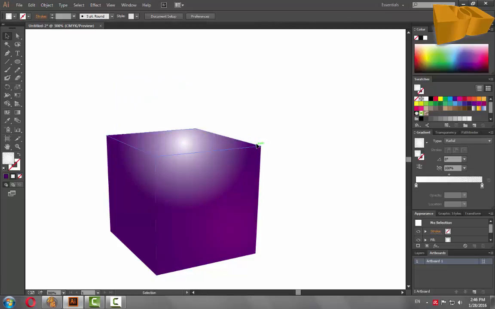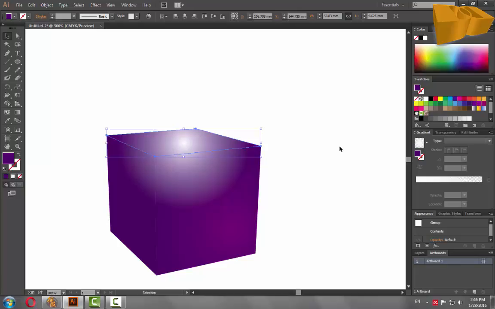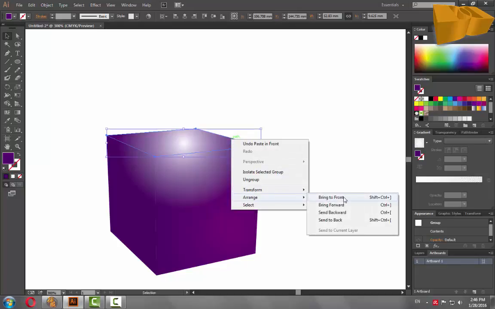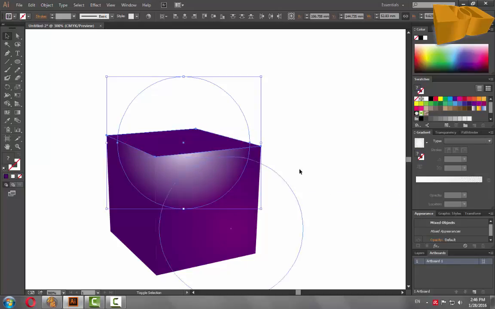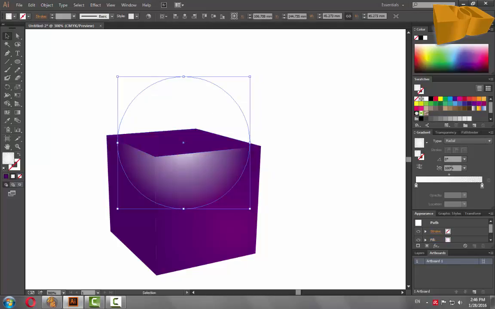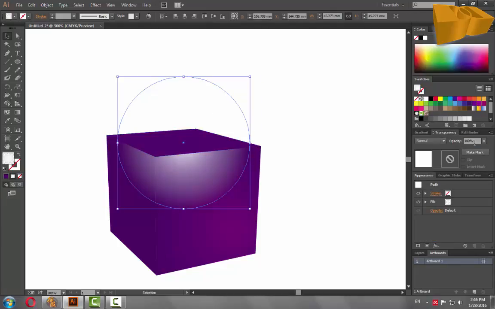And I'm going to select the top surface of the cube. I'm going to copy it and paste it in place again. And I am going to bring it to the front. Arrange, bring to front. Now I will select, well, before I do this, I'm going to the transparency menu.